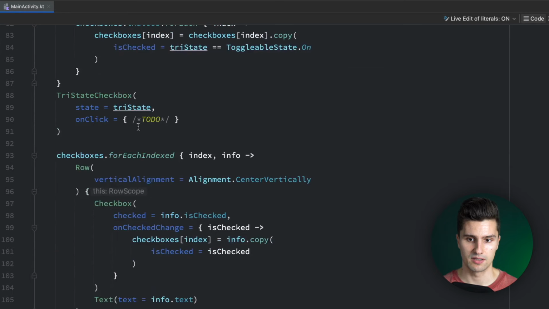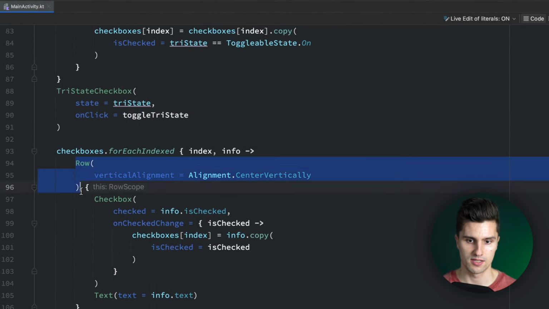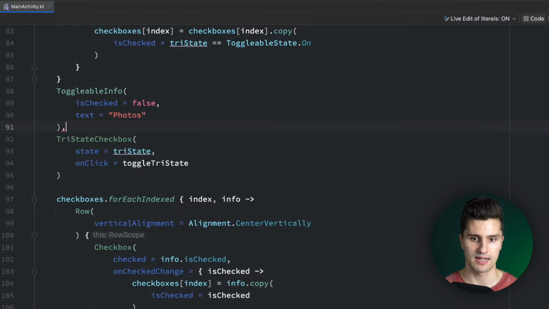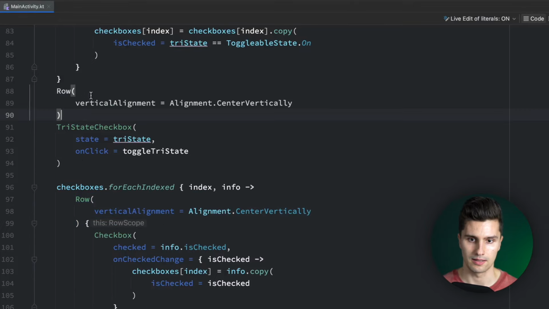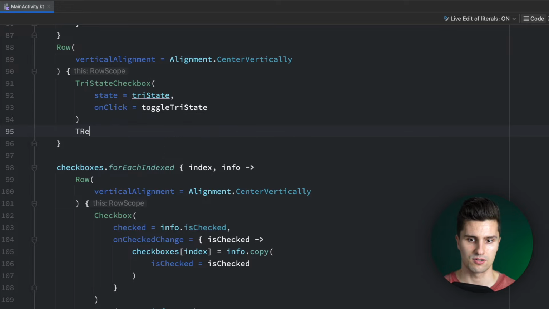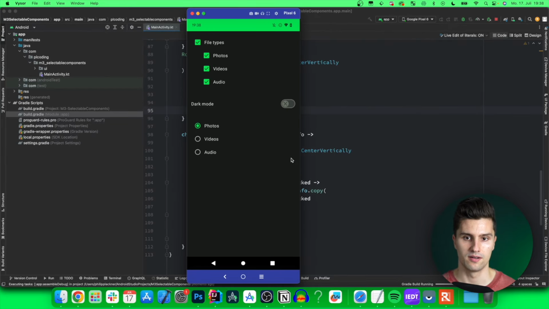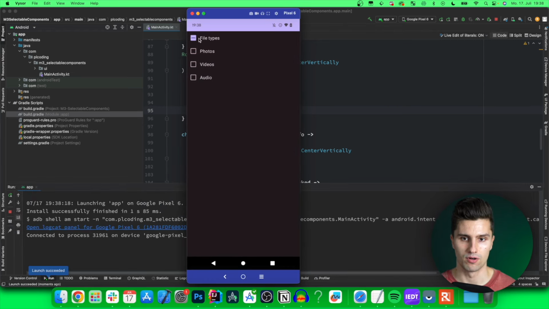So if we now take this lambda, put it in here to toggleTriState, we also maybe use such a Row here, since we want to display some text next to that tri-state checkbox. And then copy that like this. Yes, now it works. We put in our tri-state checkbox and then some text next to that, which could be file types. So that just summarizes what you can now check with this checkbox. If we now launch this, then you probably guess how that will look like right here. So we have our tri-state checkbox, which has this indeterminate state by default.